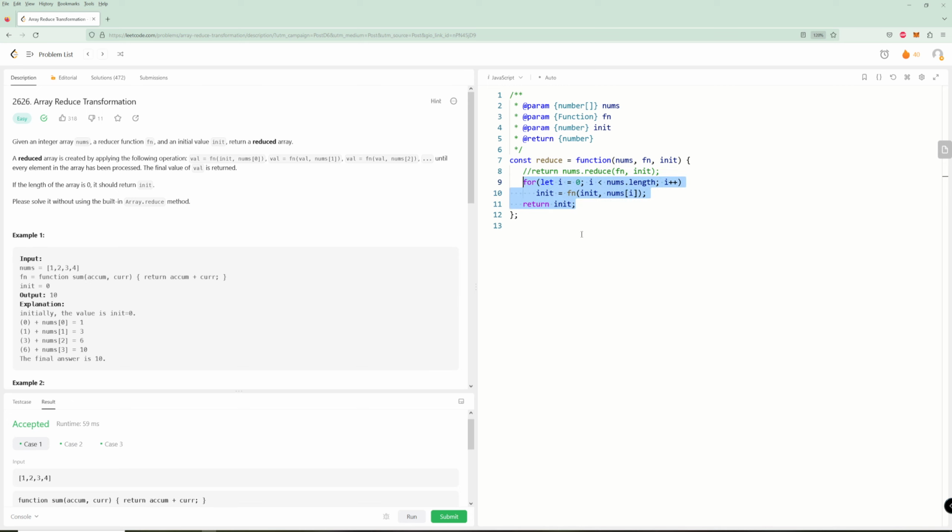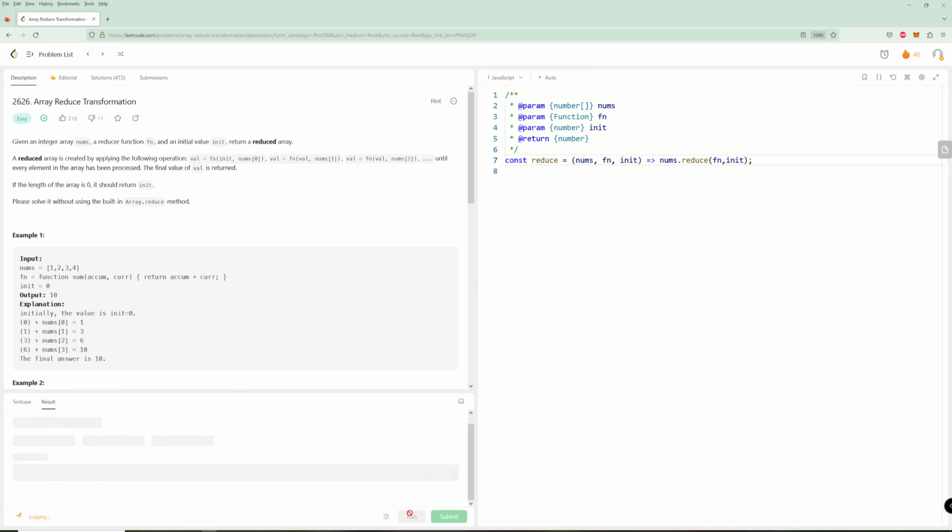Now finally, remember we can change this format from a function to an arrow function. And so we can do something like this. Let's just try it out, just to do a one-liner, and we'll actually use the built-in reduce here. So if we pass in this, then we just do nums.reduce on function and init. See what happens here. I think this should work, but not entirely sure.